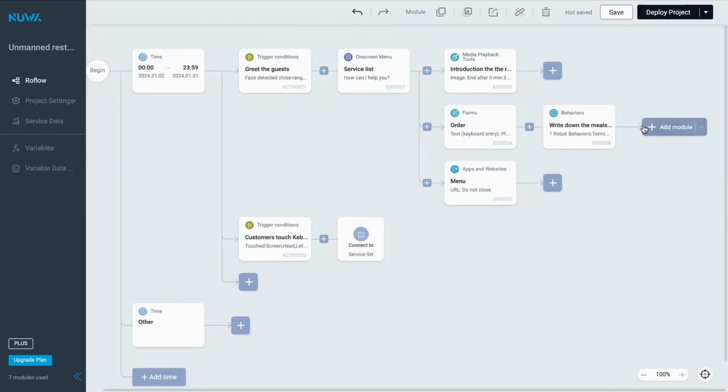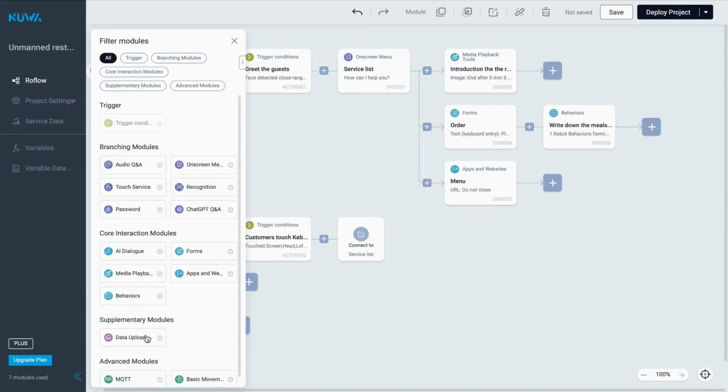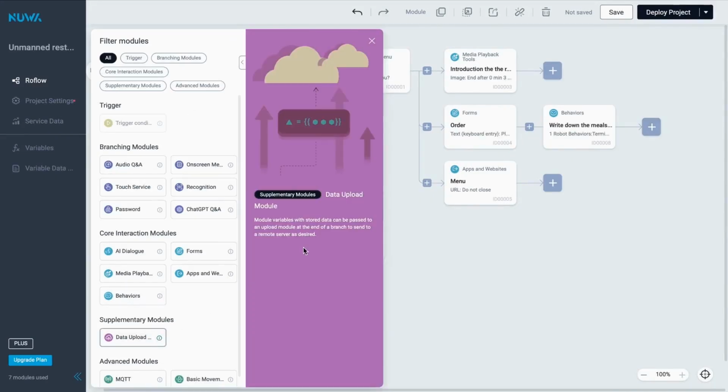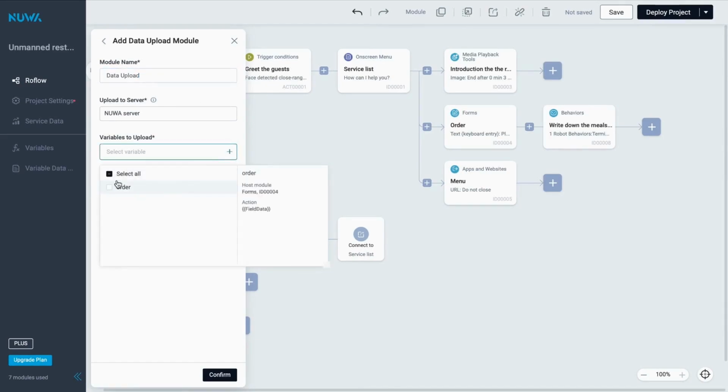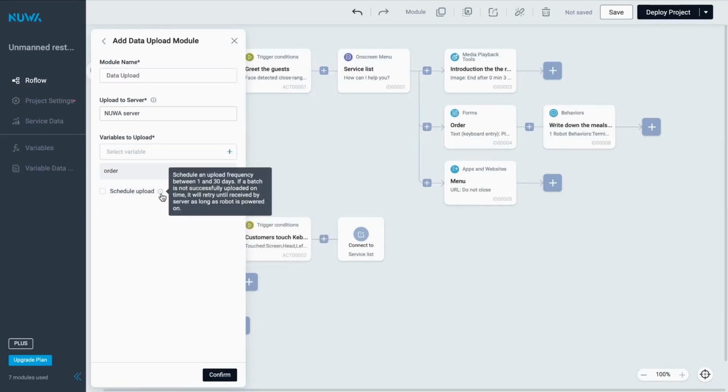Finally, add a data upload module. Edit the module name, confirm the upload location, and select the variables to be uploaded. You can also set the schedule upload for the variables.